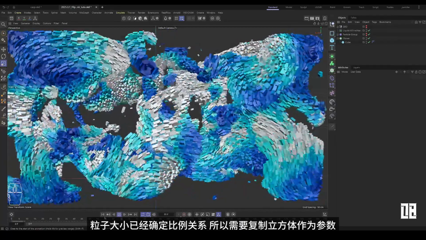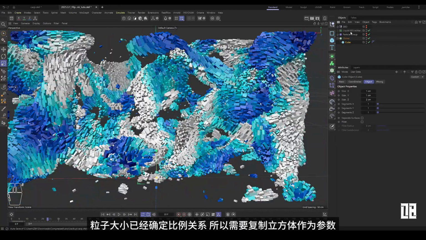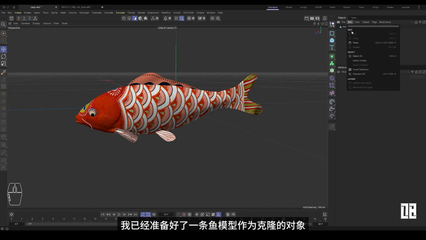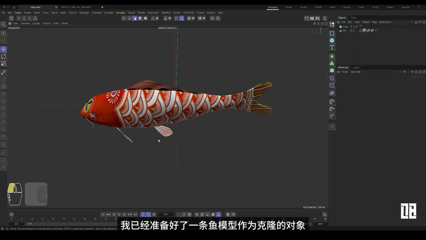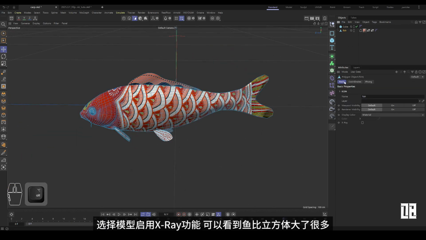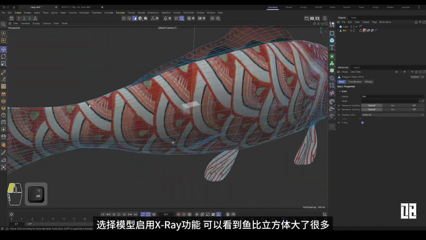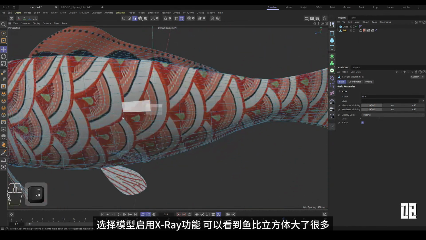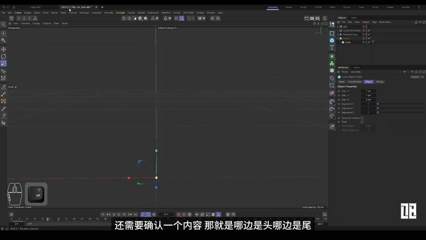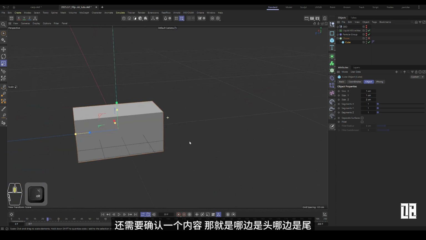The particle size is already proportional, so you need to copy the cube as a parameter. I have a fish model ready to be cloned. Select the model and enable the X-ray function, and you can see that the fish is much larger than the cube. There is also one thing that needs to be confirmed, that is, which side is the head and which side is the tail.